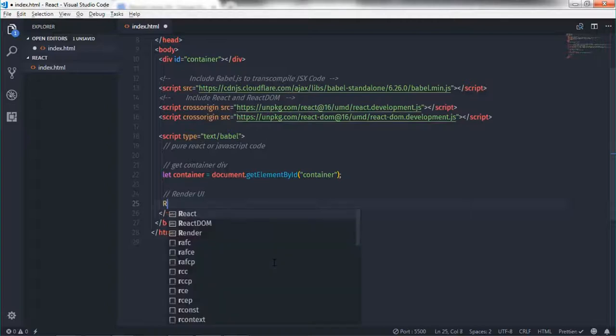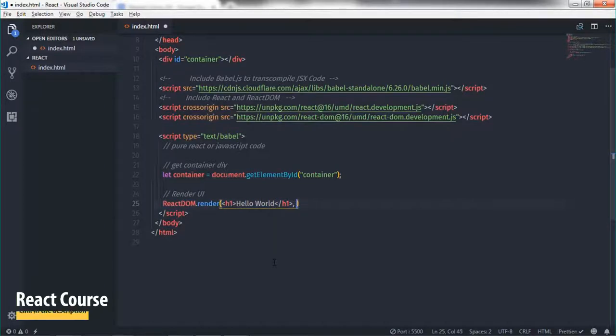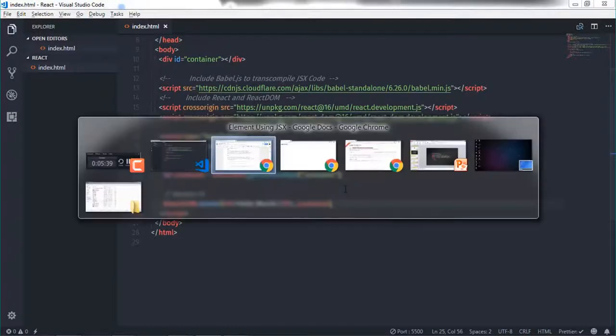Just after that, I just wanted to print hello world on the document. So I will just say ReactDOM.render. I will use the render method to print UI. And just after that, on the first argument of render method, I will specify h1 heading tag. So I will just say h1 and just close this h1 tag. And here I will specify hello world, right? Just after that, specify comma here to specify second argument and say container here. So this is my container division tag, right? So when you execute this, you will get hello world on the document.